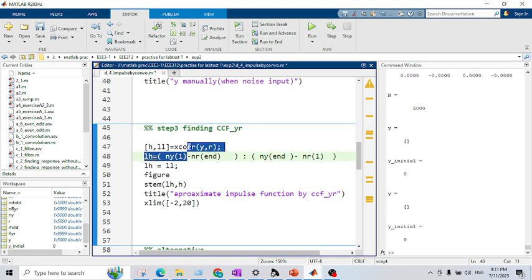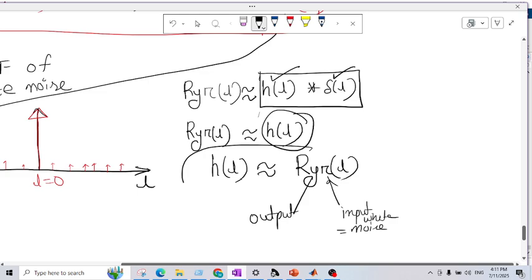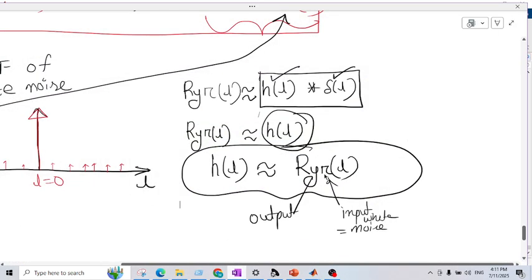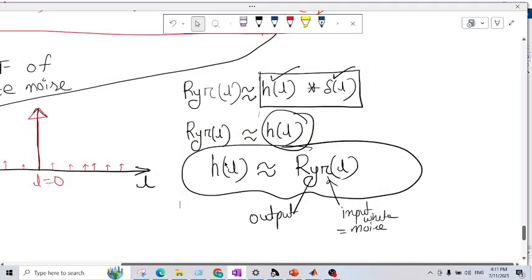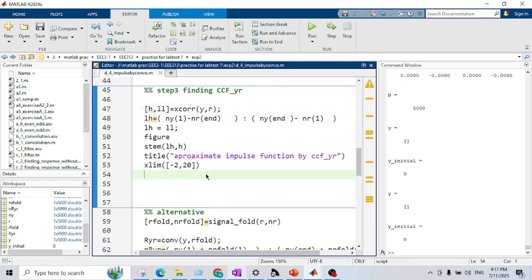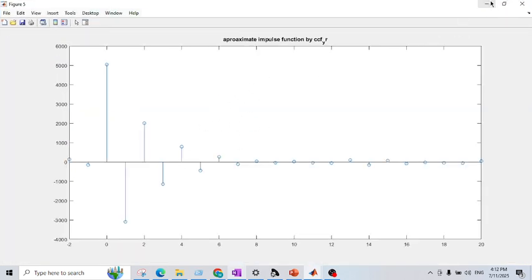So first of all, to find the cross correlation function: here, h[l] is equal to the cross correlation function of output and input. Simply, I use xcorr, the built-in function. I find the cross correlation between y and R, and find the impulse response, as the cross correlation of y and R is approximately equal to h. So this is actually h, and if I run this portion, I get the approximate impulse function using cross correlation.